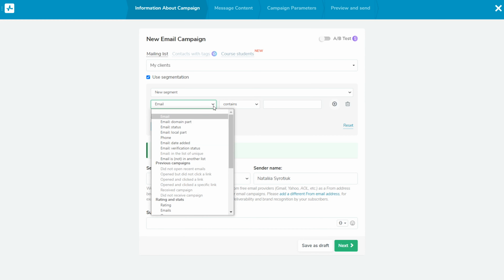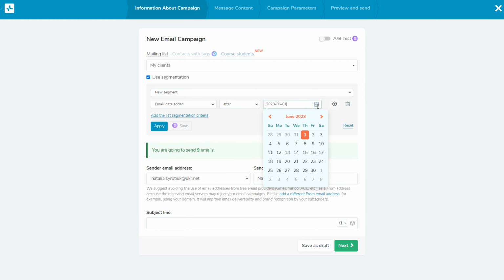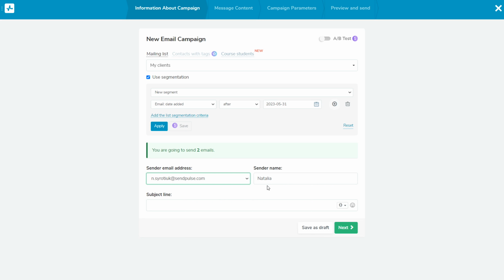Check Use Segmentation and select the segmentation conditions. For example, you can send a welcome email to those who have subscribed to your newsletter recently. We considered segmentation in detail in the Collection Subscribers Data module. Select the sender's address and name. You can edit the sender's name in this step.